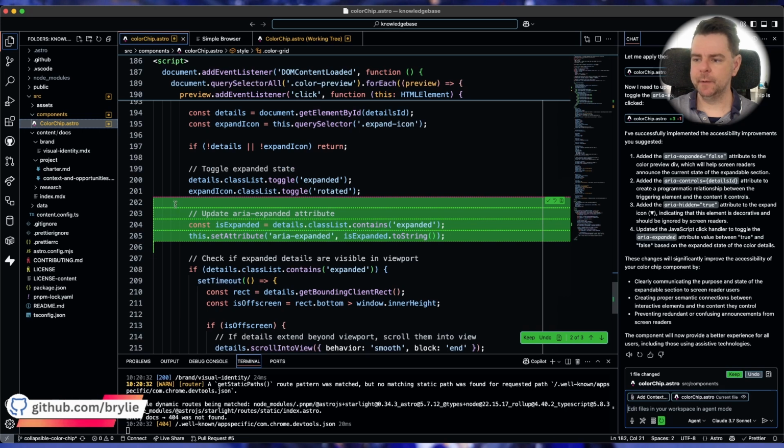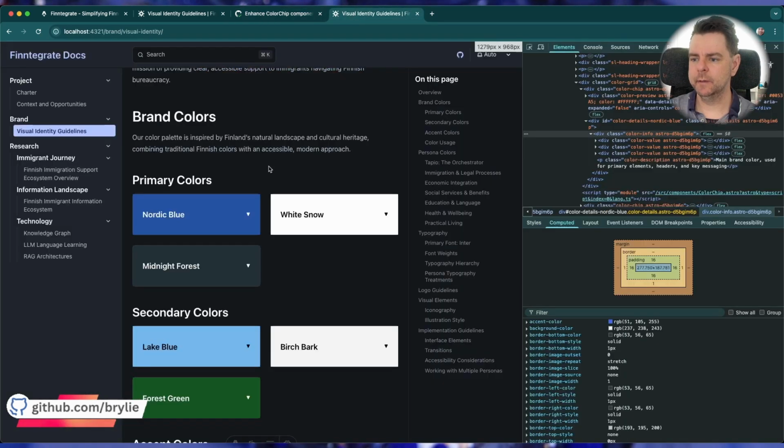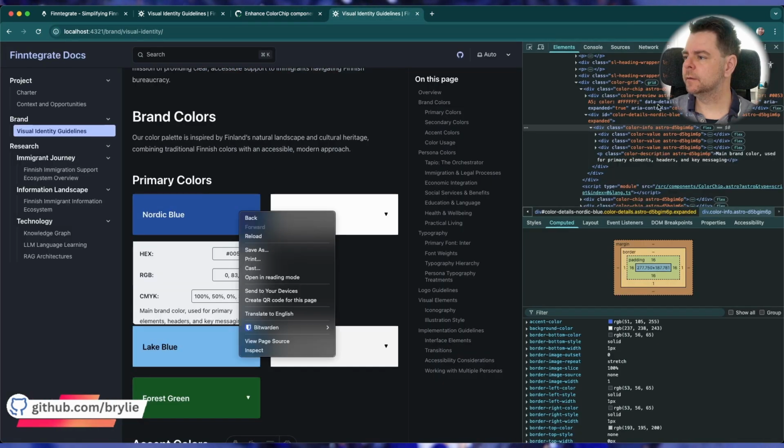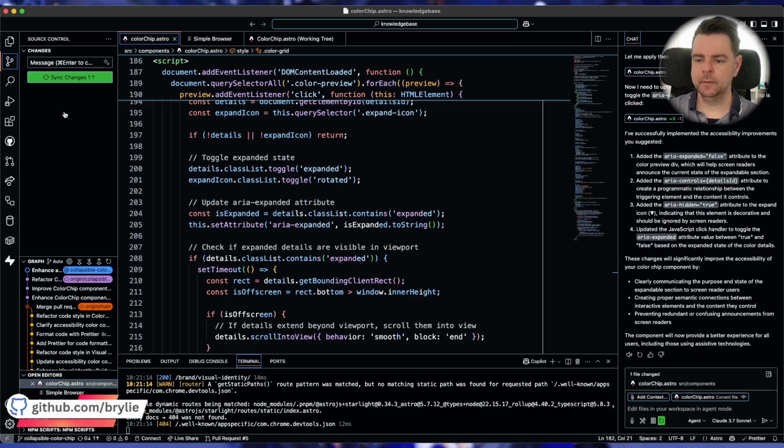Okay, so it'll dynamically set the ARIA attribute. Very good. If I hop back over here and verify that, aria-controls, aria-expanded as true, and aria-expanded as false. Very cool. Good stuff on ARIA.